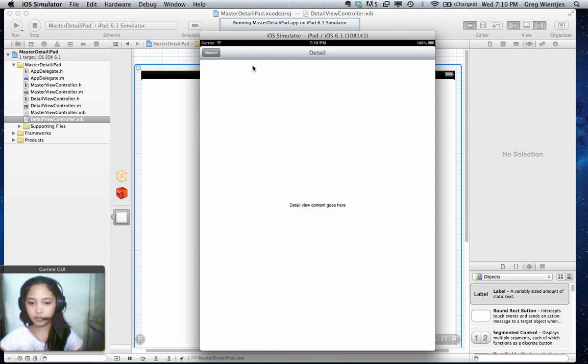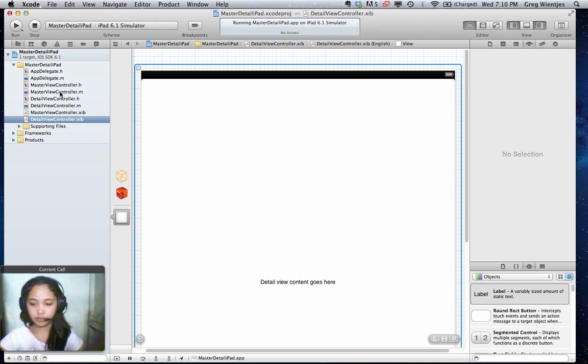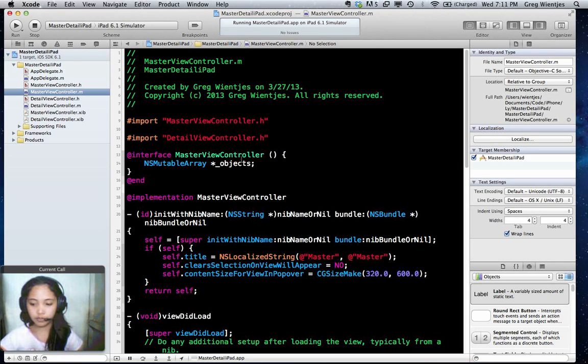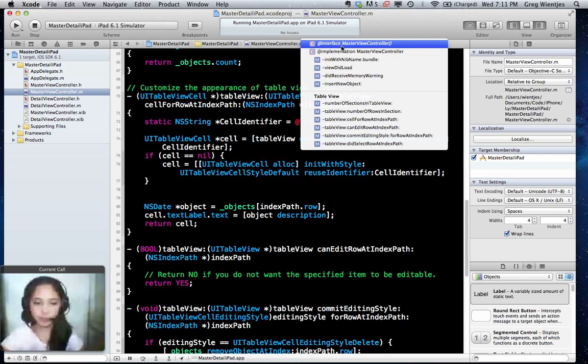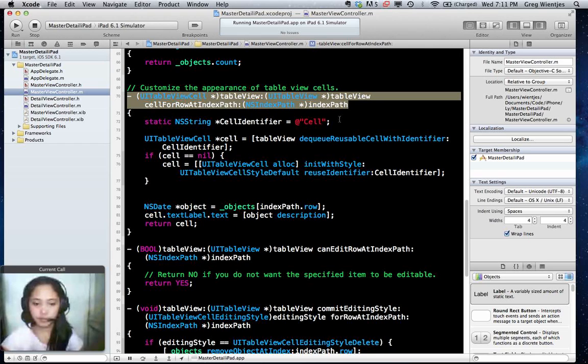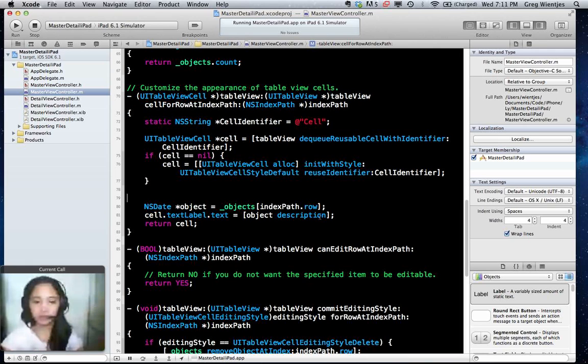Okay, let's make some changes. So maybe we'll change this title text that appears. So where are we going to do that? That's going to be in our implementation file for our master view. And then let's just use the jump bar. That would be at cellForRowAtIndexPath right here. See, it's allocating the new cell, and then this is the point when it's providing the cell text.